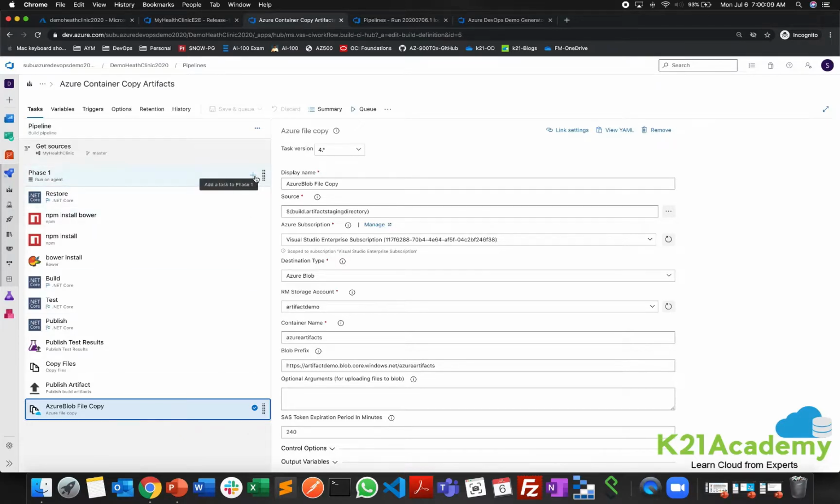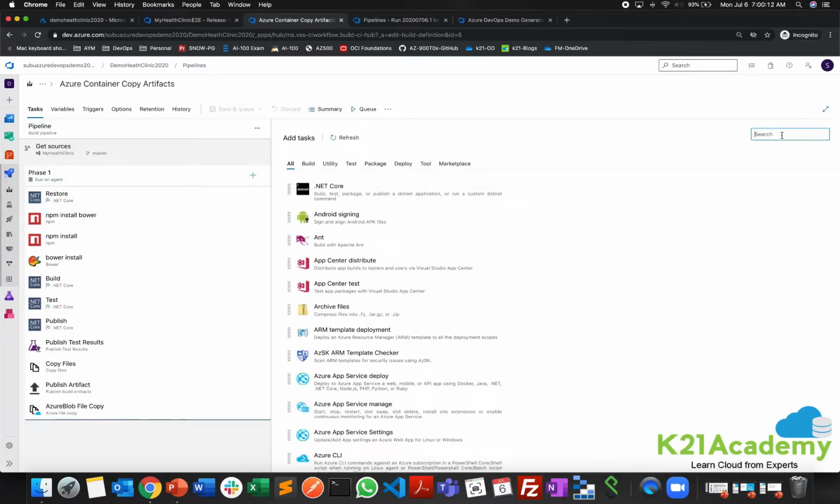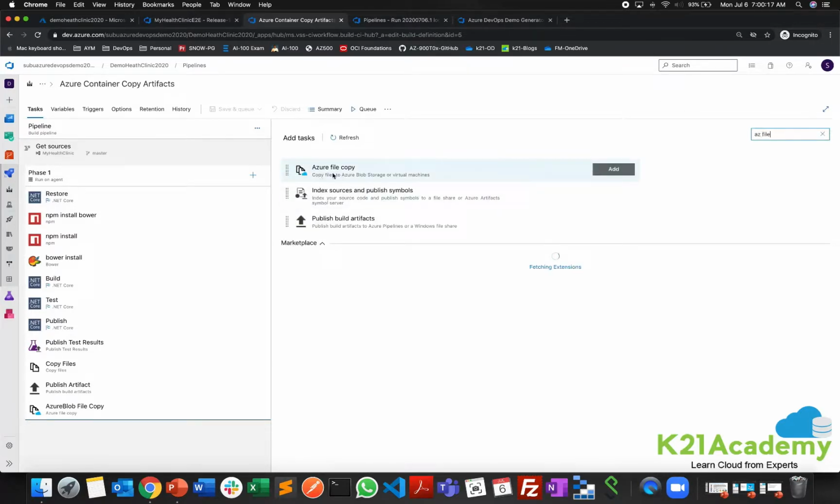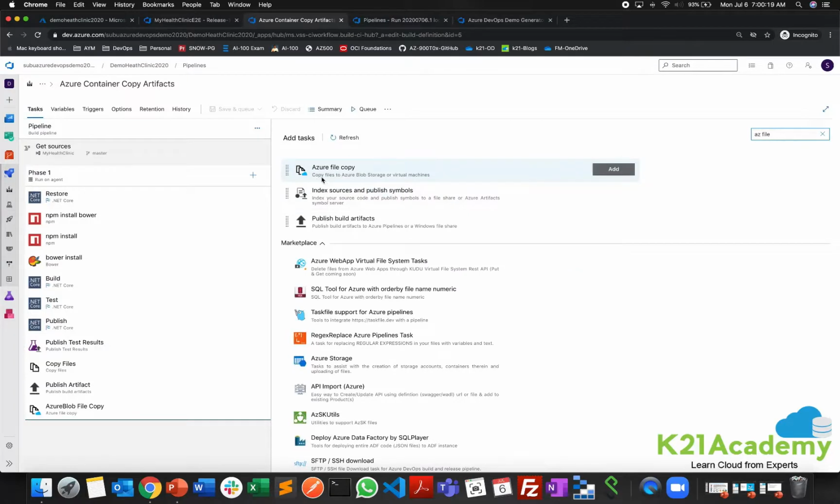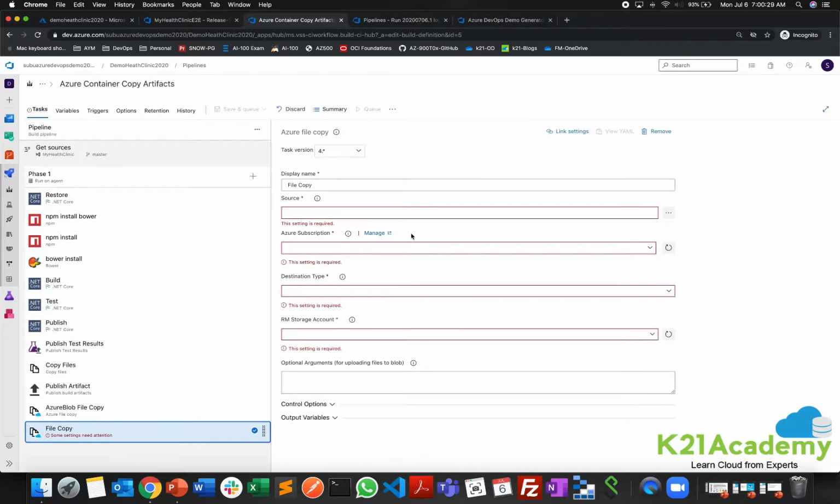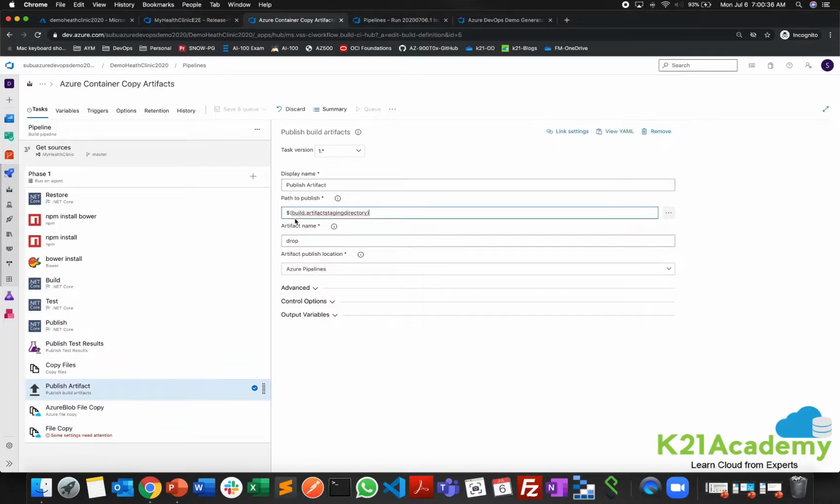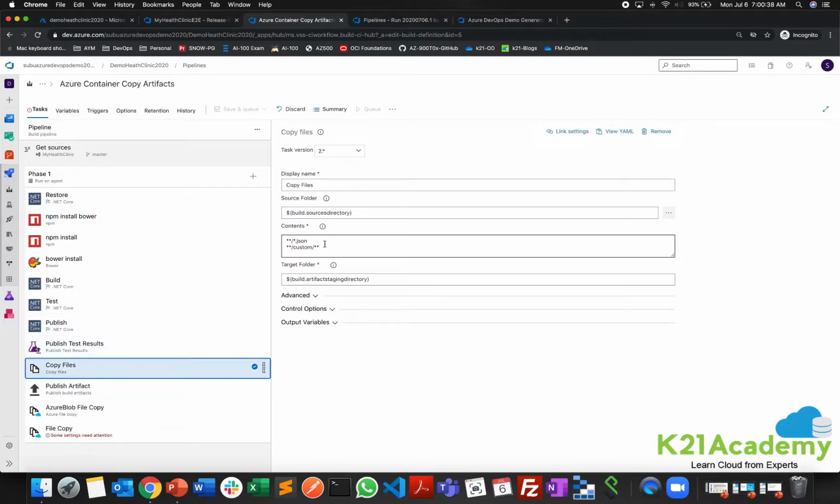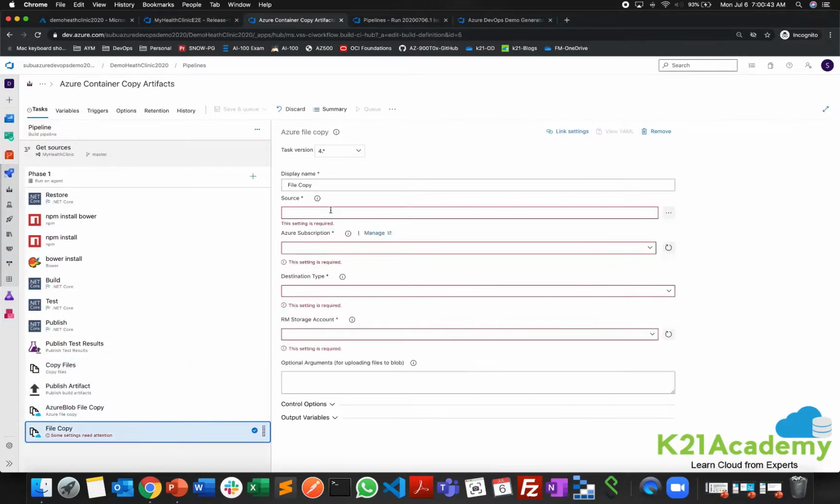I went to the plus button on the task, and I typed AZ file copy. This is a task which copies files to Azure blob storage or a virtual machine. In our case, I'm going to copy it to blob storage. I just added this. By default, if you remember, what is the source I need to copy? The source is the build artifact staging directory, because in the build artifact staging directory I'm copying all the output files. So I'm giving that as the source.